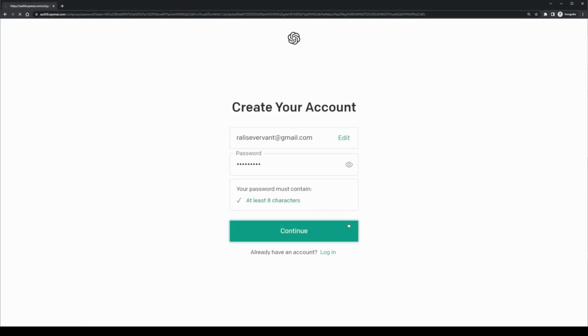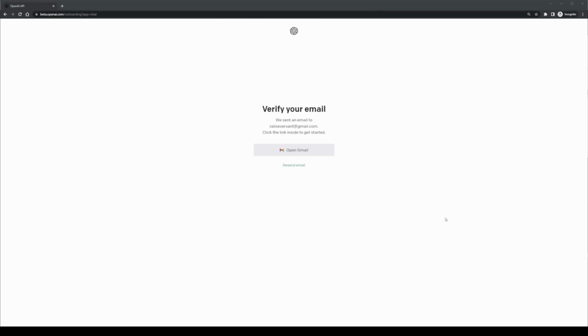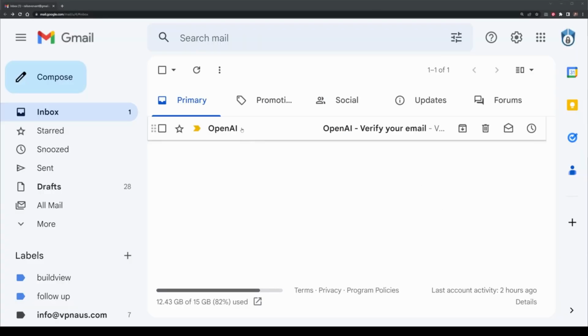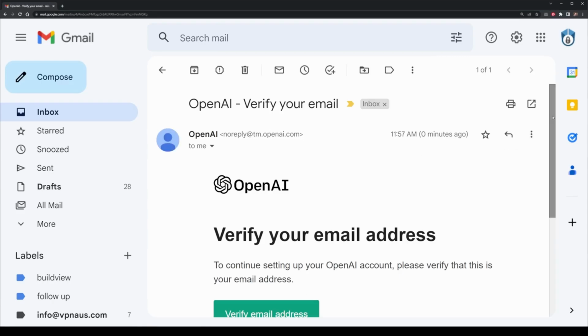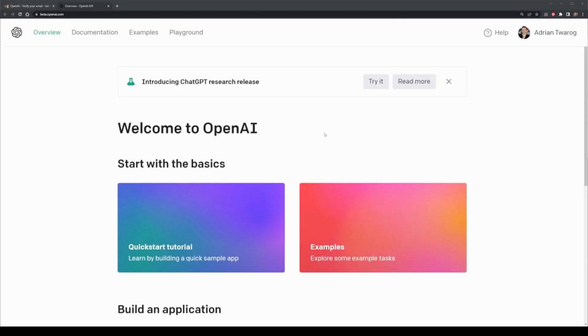The first thing that'll happen is an email will be sent to the mailbox that you're signed up with. In this case, it'll be sent to my Gmail address. I'm going to head over to that inbox now, and we're going to select the verification for email address button. This will basically activate the account so we can log straight into the OpenAI systems.